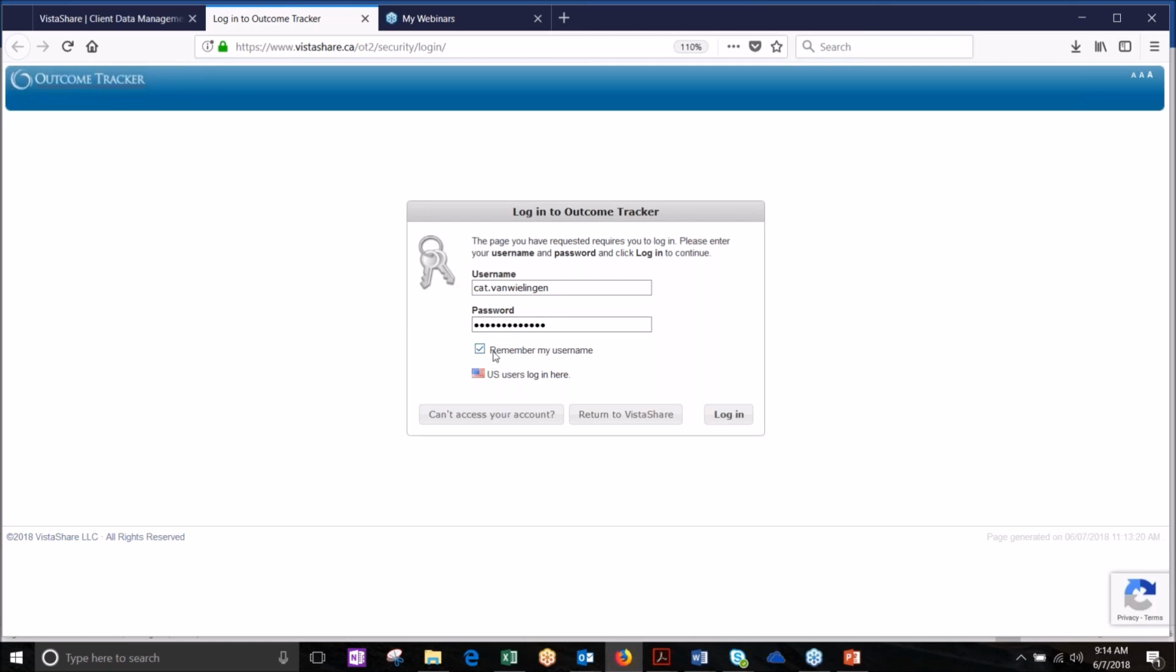You can set a default to have the system remember your username. Your shelter may or may not support this practice, so it's important to check in with your OT administrator to make sure that saving your username and password is appropriate. If you work on a shared computer, it's not appropriate. But if you have your own workspace in a secure space, then it may be appropriate to save your username and password. Again, on the login page, you do have the option to move back and forth between the US site and the Canadian site.